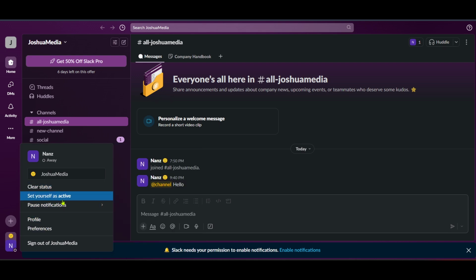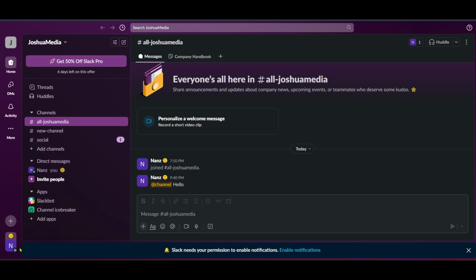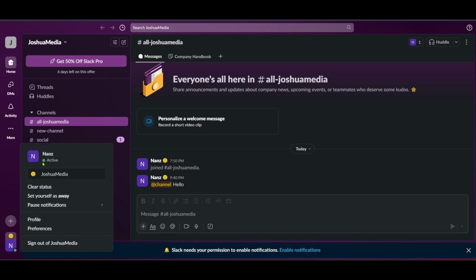Choosing this option flips your status from away or offline to active, signaling to your team that you're available and ready to engage. Remember, setting yourself to active manually is a handy way to ensure your availability is accurately represented. Sometimes inactivity or closing your computer might set your status to away automatically, but manually adjusting this keeps you present and part of the action, even if you're just taking a brief screen break.